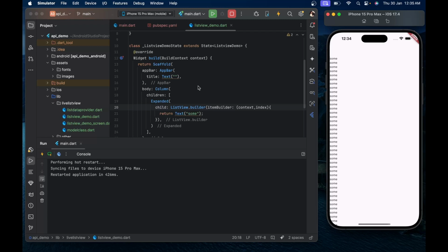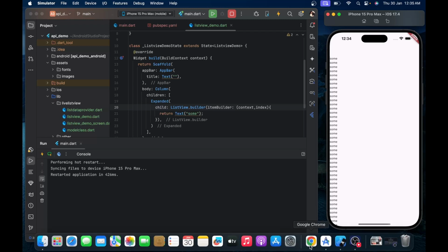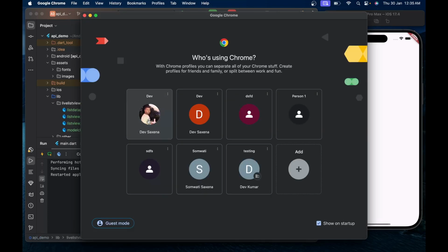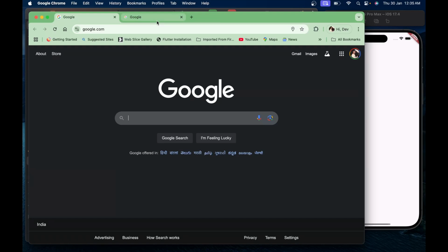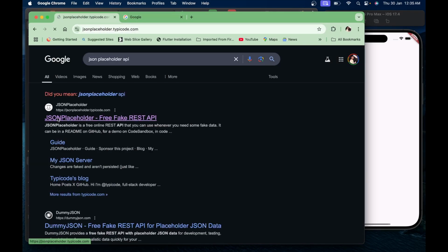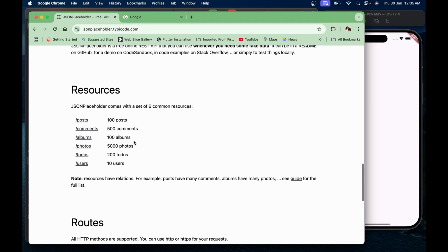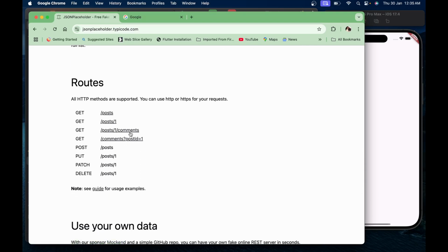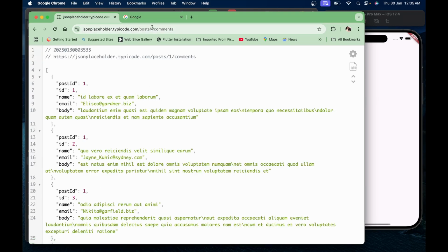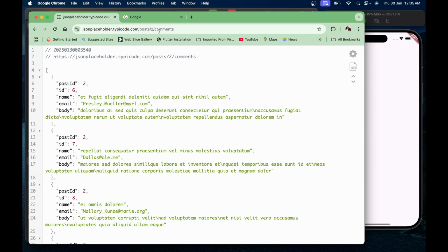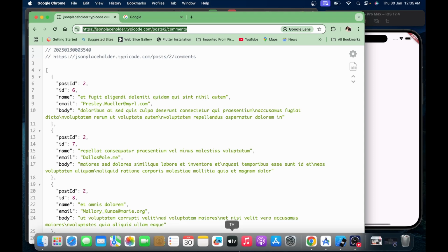Now we are using the JSON placeholder API for fetching the data from the server. This is the website, and we'll use this URL. Here, when you change the page number, you will get other comments. So I am using this URL for this tutorial.